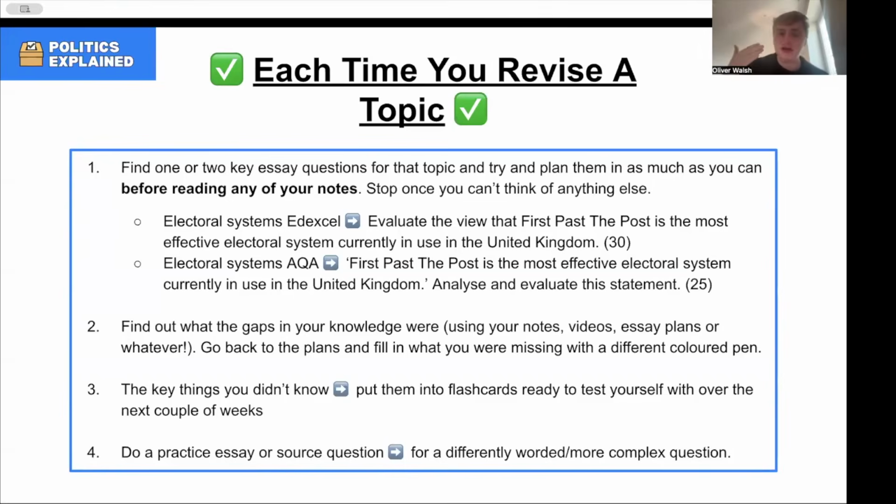And then finish off by doing a practice essay or source question. Make sure this isn't for the question that you've just planned, because obviously you're then going to be able to do that effectively. Try and make it a slightly differently worded question. So say it's this one, to evaluate the view that first past the post is the most effective electoral system in use in the UK. I might then, at the end of my revision, do evaluate the view that first past the post should be scrapped. A slightly different question forces you to adapt, as you'll have to in the exam.